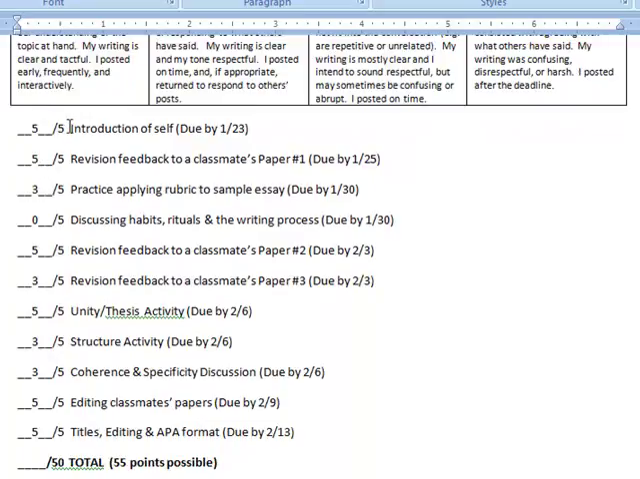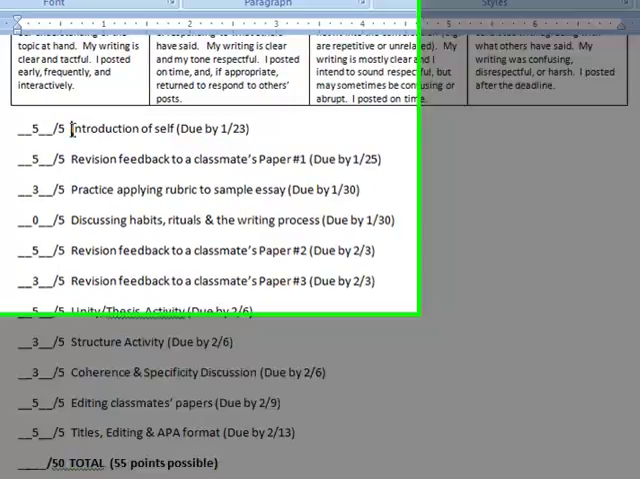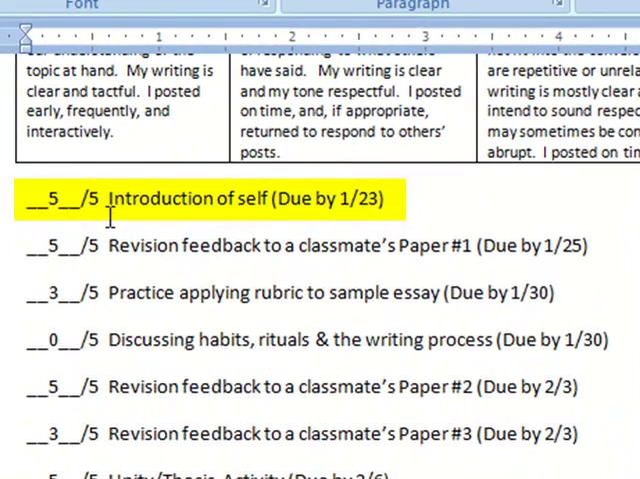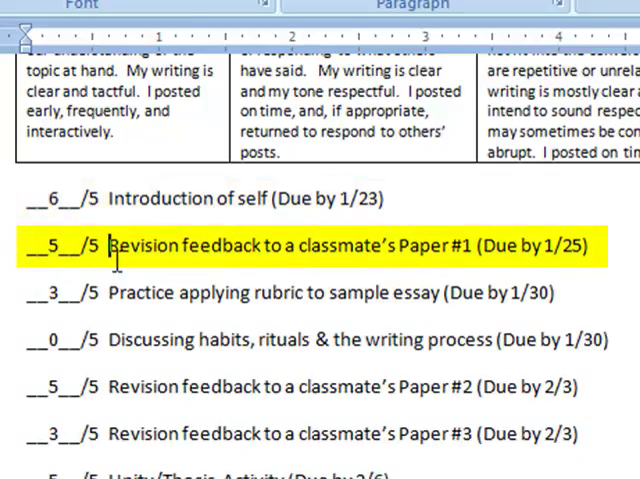Go through and thoughtfully consider what you deserve for each of these areas. Perhaps for the introduction of yourself you posted and you actually went back and talked to a lot of other people and commented on their posts, so you want to give yourself some extra credit. The revision to a classmate's paper doesn't really require going back and continuing the conversation, so you just gave them feedback once. Good feedback, but just once, so that deserves full credit.